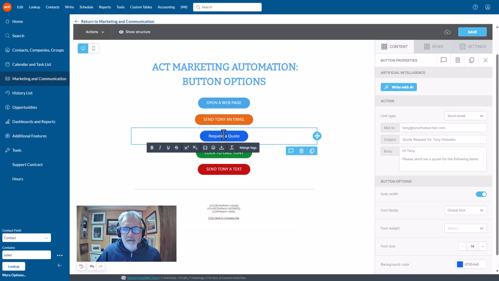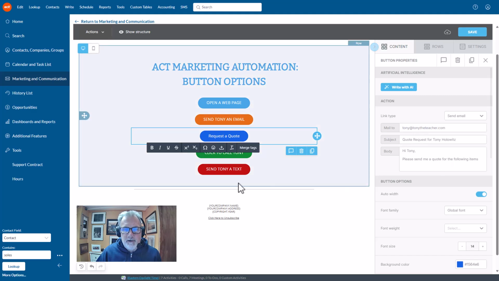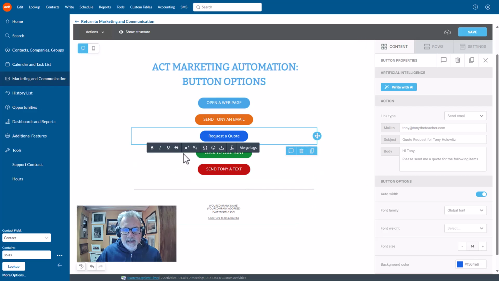A variation of that is I also have a request a quote button, same email address, same type of option, but it's just the subject line is a little bit different and the body is a little bit different. Next, the last or the fourth one is click to call Tony.